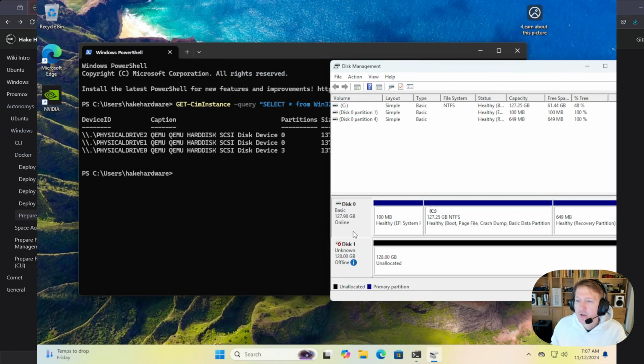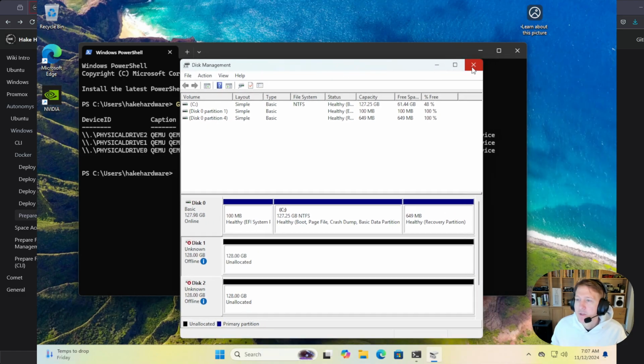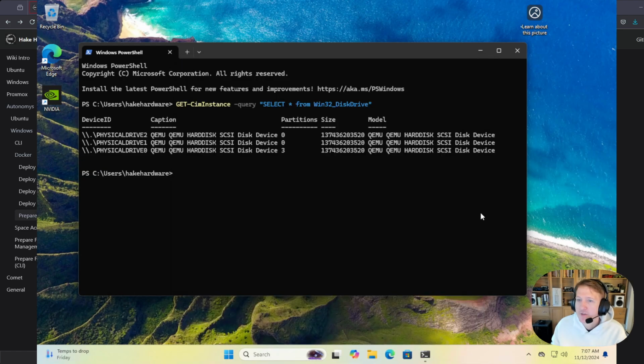So disk 0, disk 1, and if I make this a little bit longer, disk 2, that corresponds to 2, 1, 0. So those physical drive numbers and the disk numbers correspond. I know that I want disk 1 and disk 2. Those are the 2 that I'm going to be passing through to my Docker Autonomys setup. So I'm going to close that.